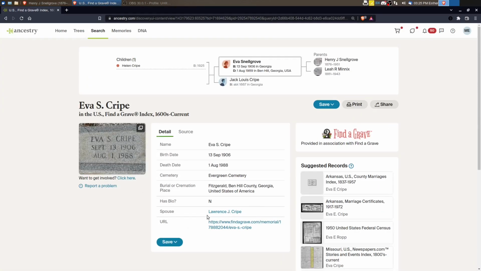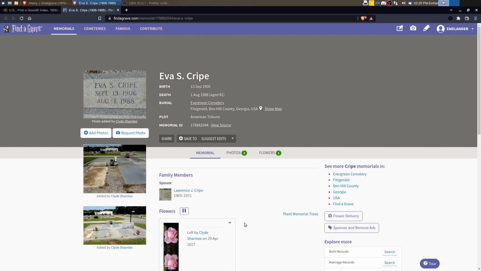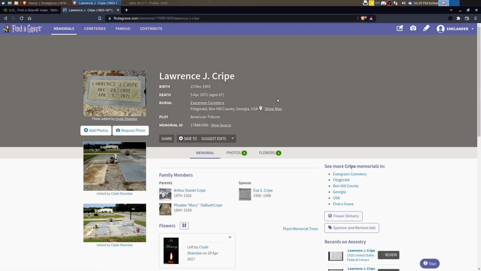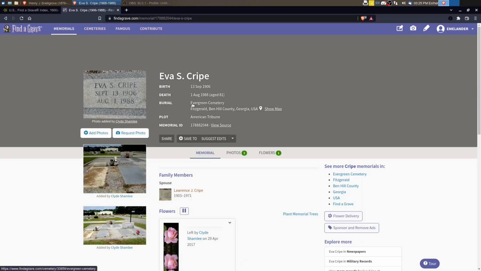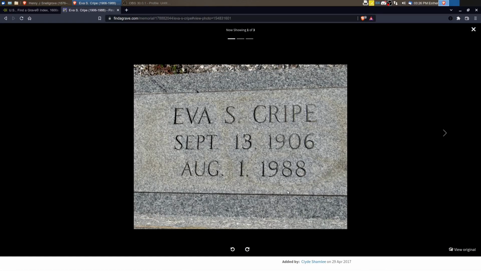Okay, this says that her spouse is Lawrence J. Cripe instead of Lewis. It's possible that he was linked incorrectly, or it's possible that his name is actually Lawrence and Lewis is a nickname. And I'm curious, this says that he's buried in the Evergreen Cemetery. Let's go back and see where Eva is buried, also in the Evergreen Cemetery. It says the plot is American Tribune. That sounds like from a newspaper. Let's look at this picture here.